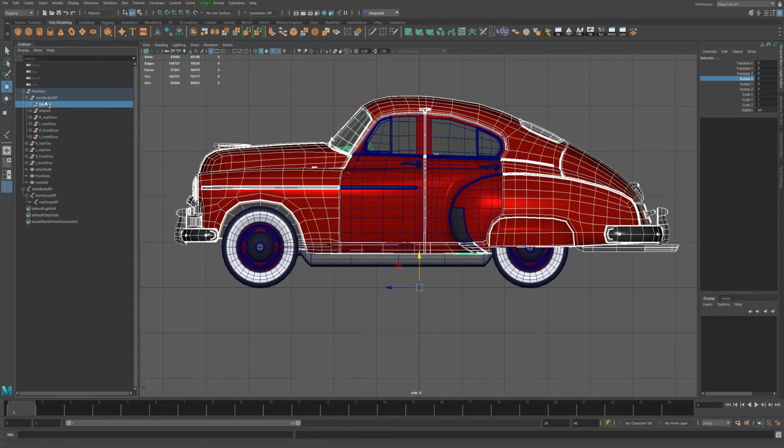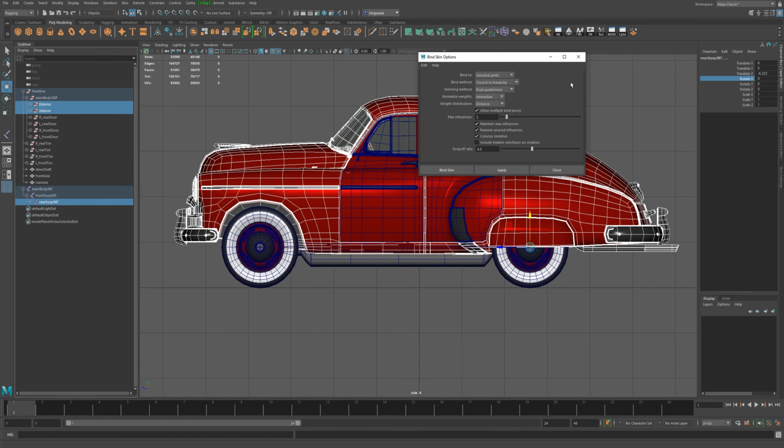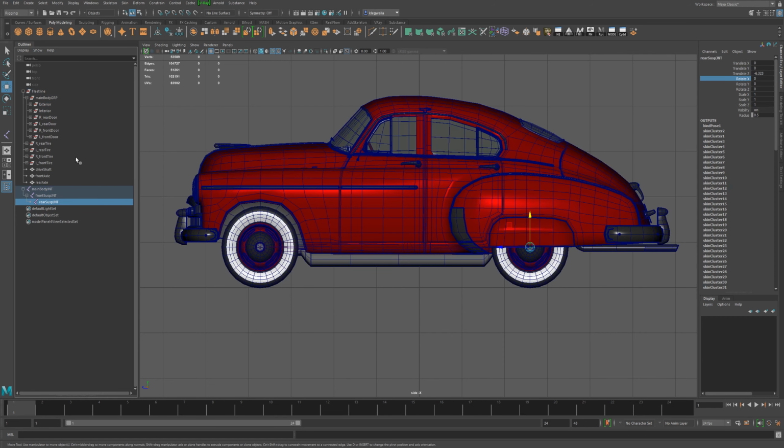So select both these groups here and the rear suspension joint, and then go to skin. I'm going to go to bind skin. I'm going to reset my settings, switch this to selected joints, and since I only have one selected joint, it's going to skin everything 100% to that rear suspension joint, and hit bind skin. It'll do what it's got to do there.